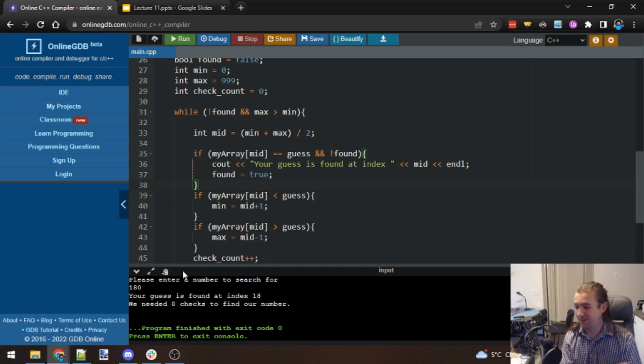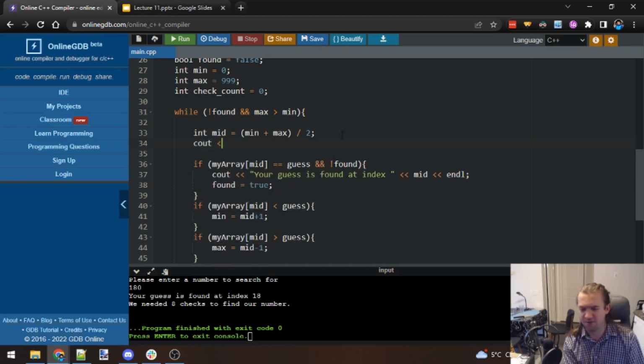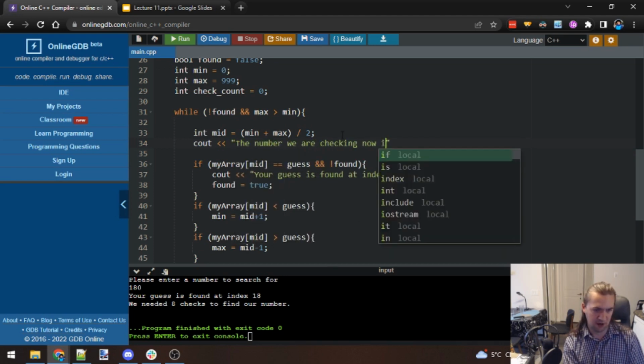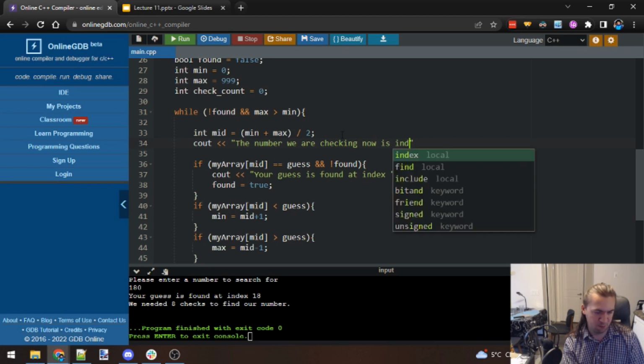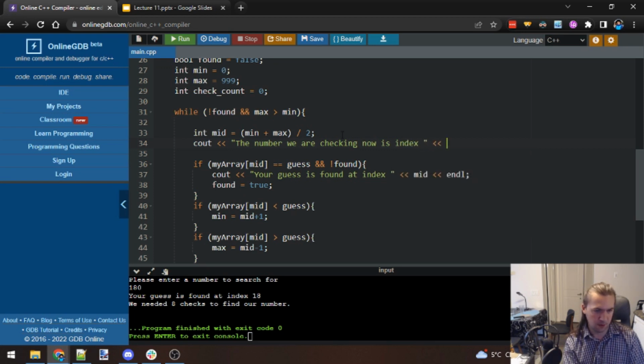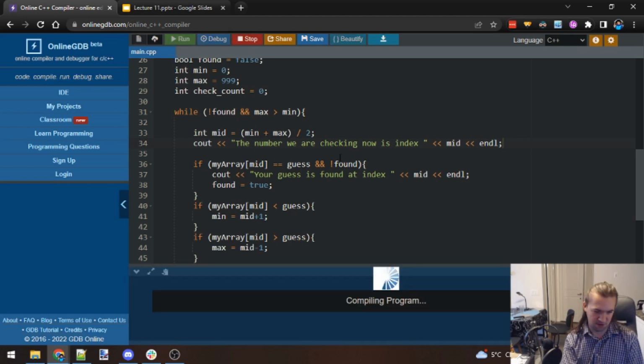Actually, maybe let's output it. Maybe let's actually show what numbers we're checking, just so we can see what's going on. The number we are checking now is index mid. And we can actually see what this looks like. So let's do 18 again.